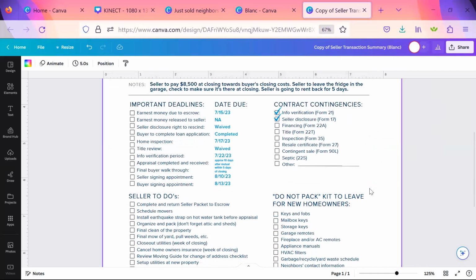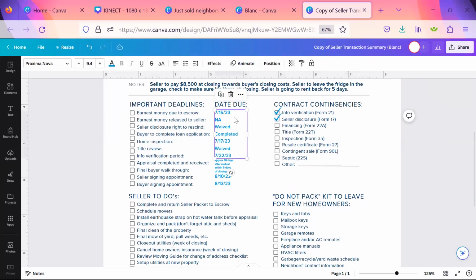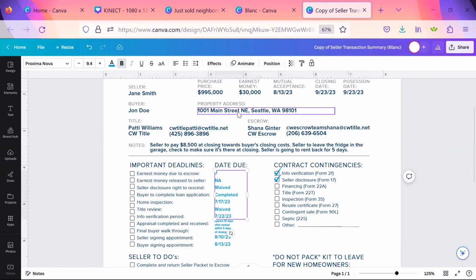Okay, great. So then on here, this is all a column. So then earnest money due to escrow, and let's say we have 8/15/23. Earnest money release to seller, seller disclosure right to rescind. And you could say that's just the standard 10 days, so that would be 8/23/23. So you can go down and fill these out.